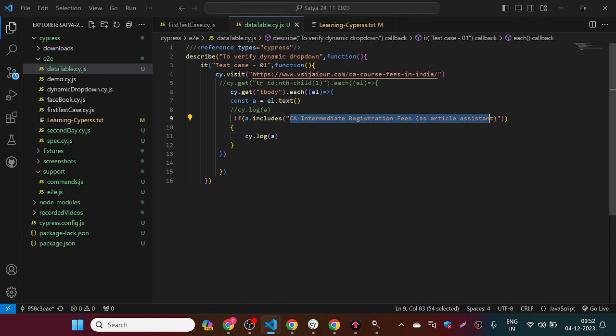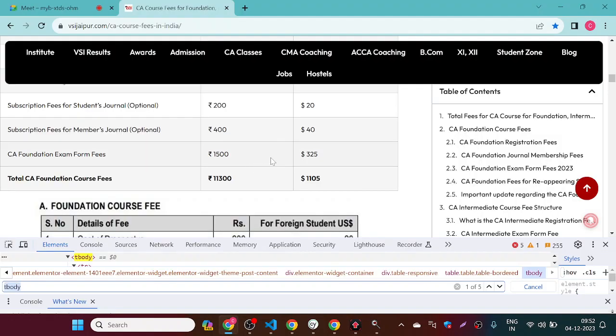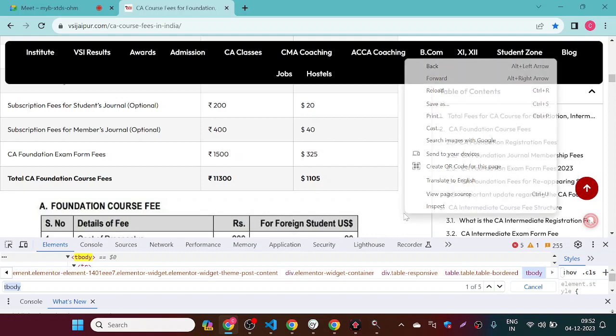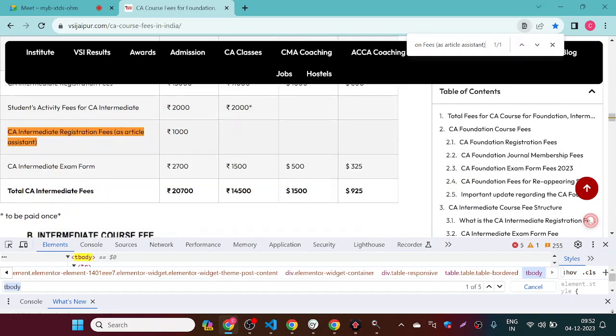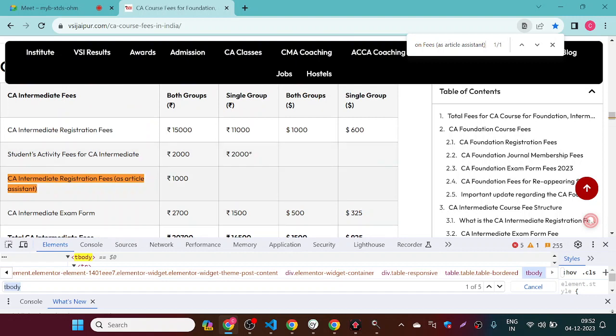you have to put that test. Just search for the string here. Control F. See, can you see this one? I want to grab this one. Okay, CA intermediate, and this one is only one, correct? I want to grab this one only.